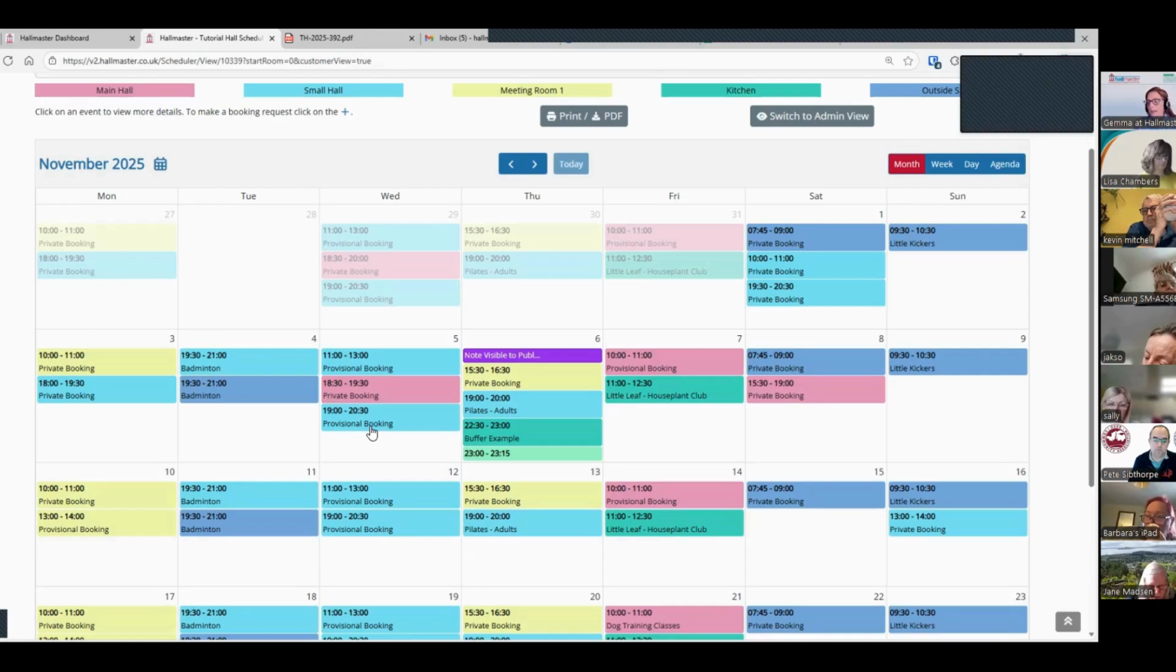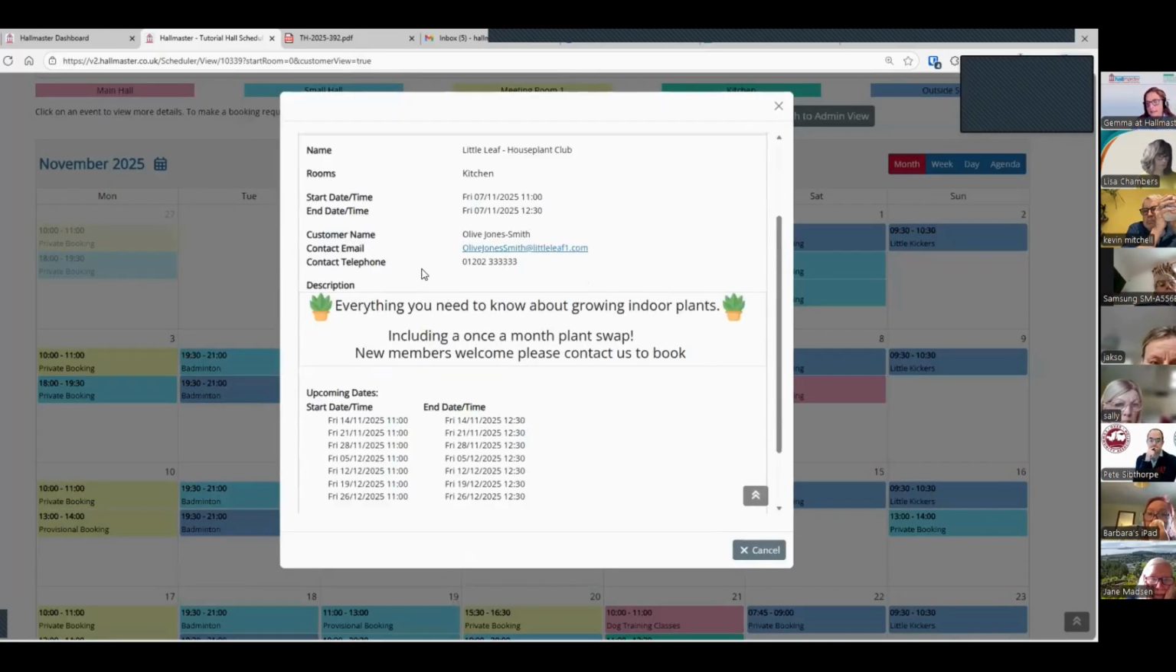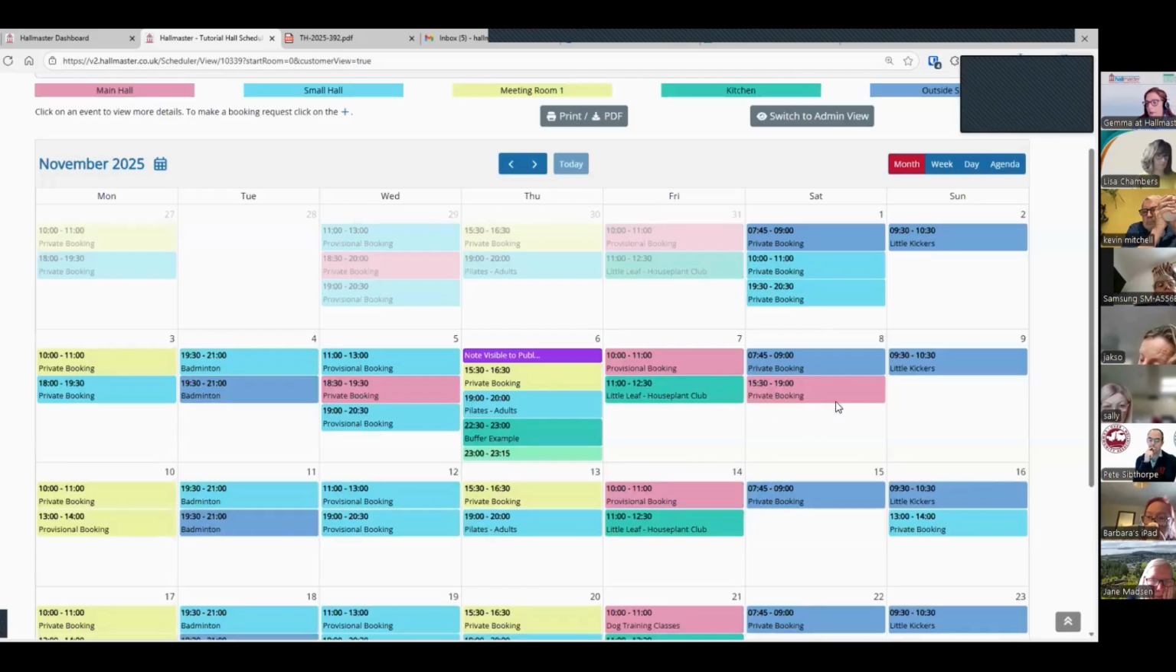Once you've confirmed a booking, the default will always be a private booking. But the customer can request for their bookings to be public with their contact details hidden or completely public. So if a member of the public was to click on my Little Leaf Houseplant tab, they can see the contact details for the person running this group and information on how they can join. This is really useful if you've got public events at your venue you wish to advertise, or you've got customers running classes and they want to attract more people to their classes. But the default will always be private booking.